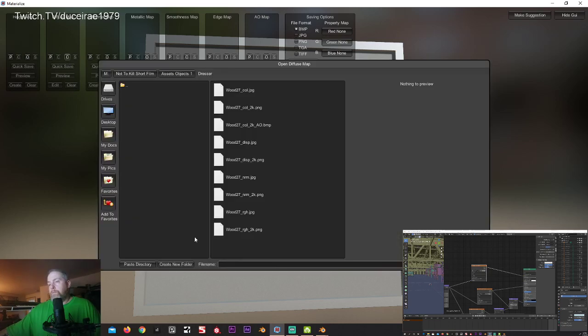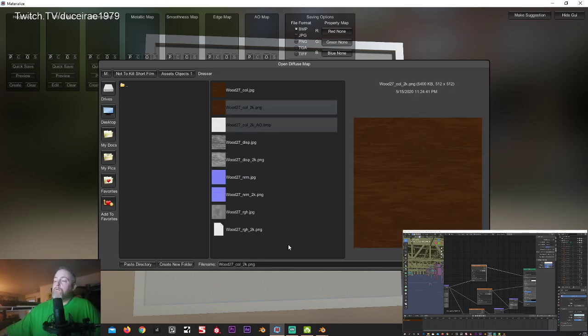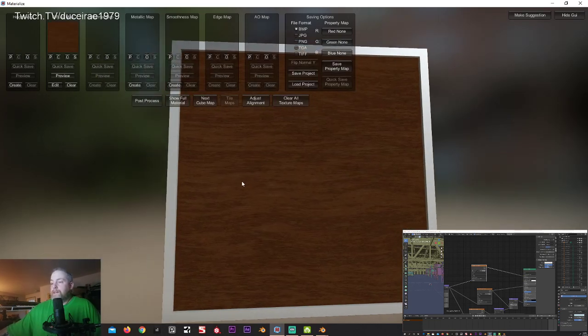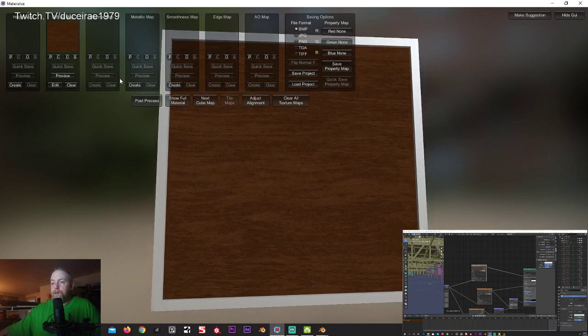So what I do is I open up diffuse, and what I want to do is just grab my color, this 2K color PNG file. Push select, and it's going to load that texture in here. Pretty simple. Now from here you can create from this one texture a height map, a metallic map, and a smooth map.